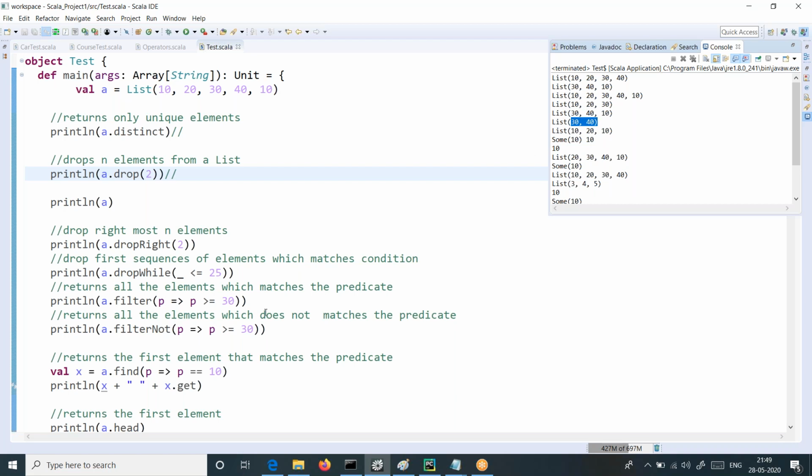Likewise, filter returns all elements which match the predicate. Whichever are greater than or equal to 30, I need them. That's what this filter is doing. So p greater than or equal to 30. This one, right? This is 10, 20, 10.